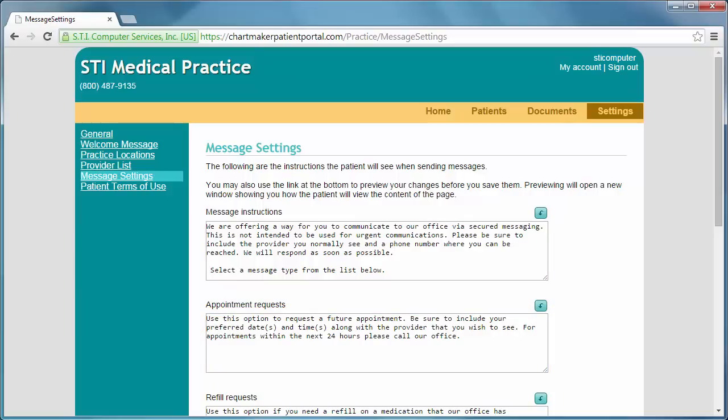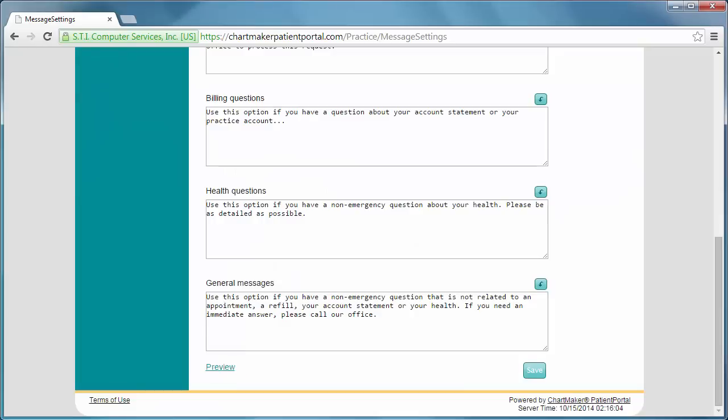For example, if you prefer the patient to call your office for appointment requests within 48 hours instead of 24, you could change the text under appointment requests to reflect that. If you make a change to the text and then later decide that you do not want to keep those changes, click the downward-facing arrow icon to restore the default text. To preview what this page will look like for the patient, click Preview. When you are finished, remember to click Save.